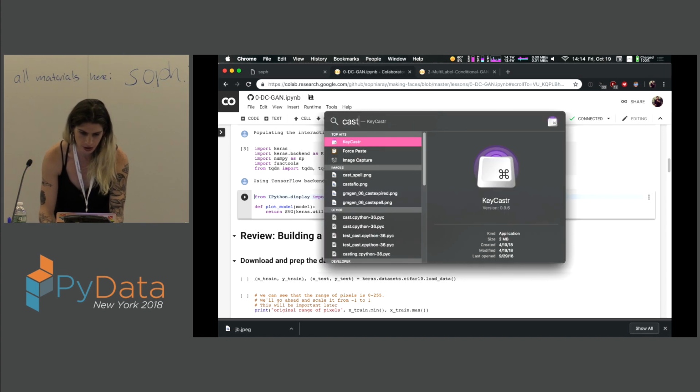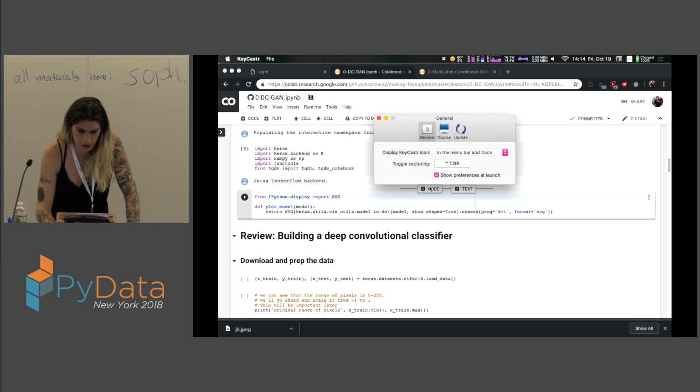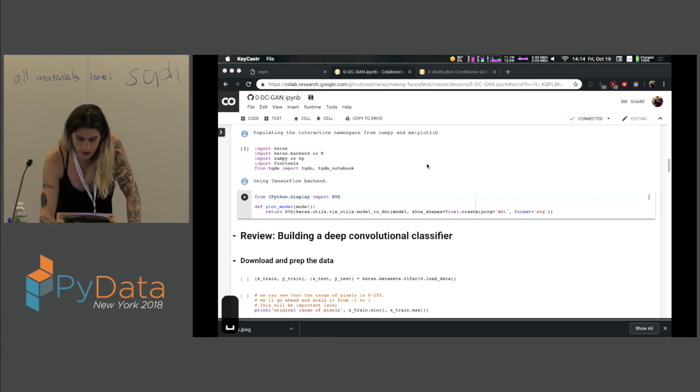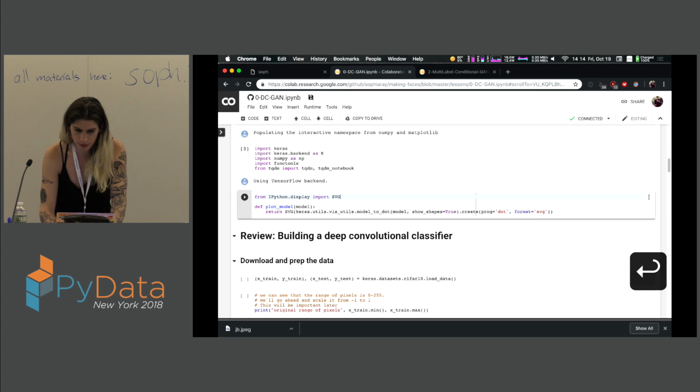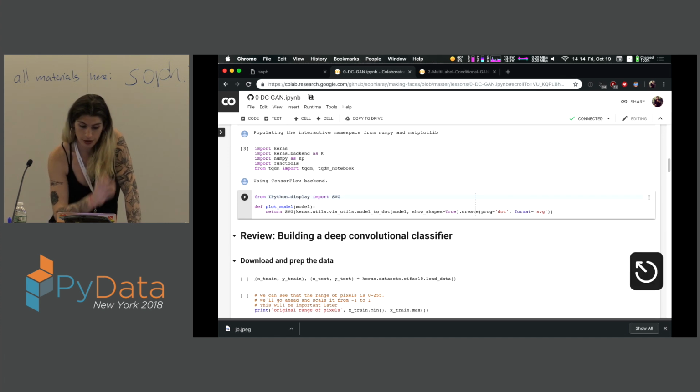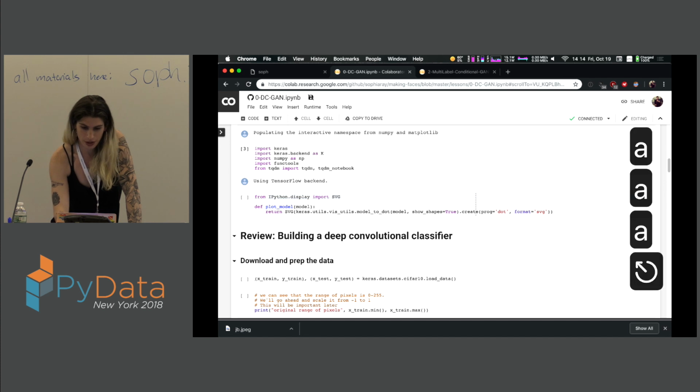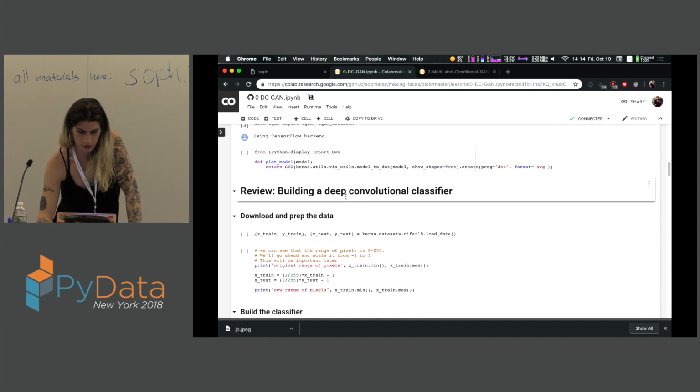Oh, also I'll turn on a keycaster in case anybody wants to know what is happening. So you can see as I run through here, the shortcuts are a little bit different in Colab. So your escape A doesn't work anymore, but some of the other ones do.